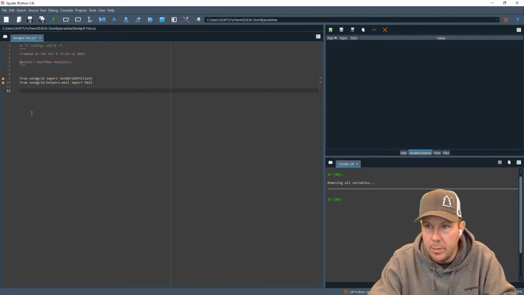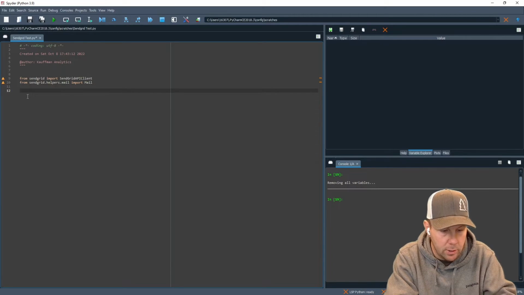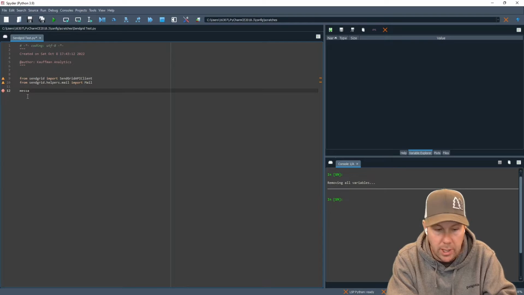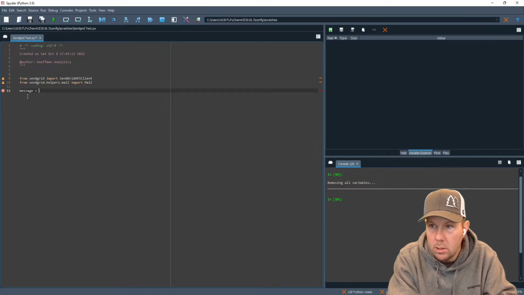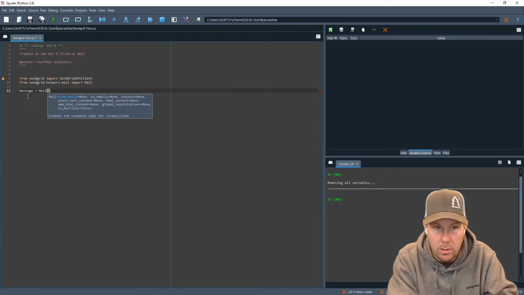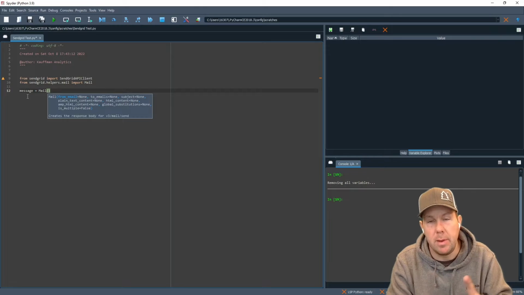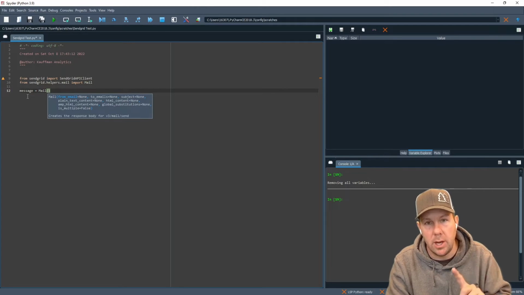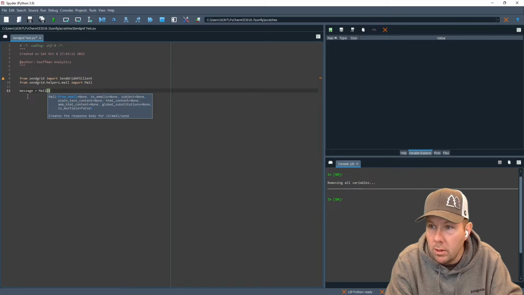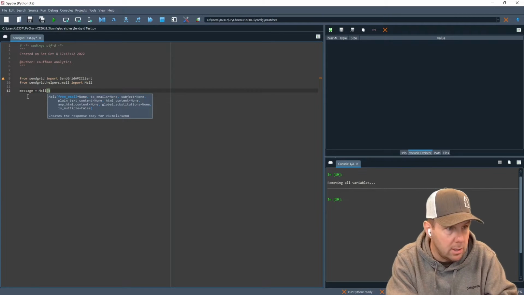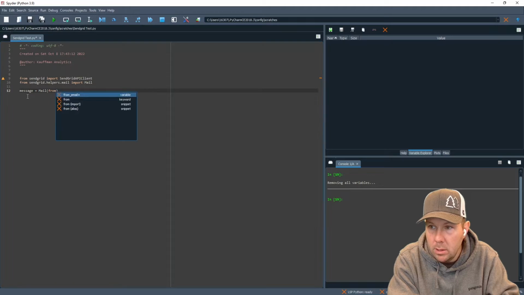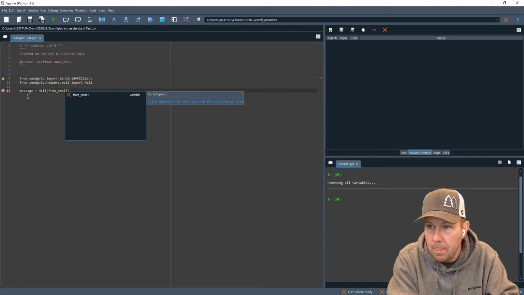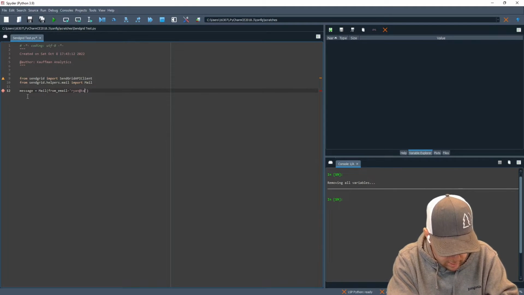After our import statements, the next thing we want to do is create a message object. So we can define our variable here. We can say message equals Mail, and then we're going to pass in our from email, our to email, the subject of the email, as well as the body of the email. So those four pieces need to be defined here.